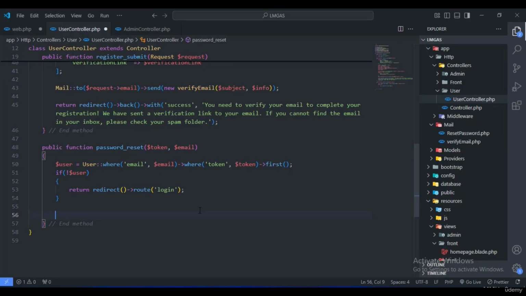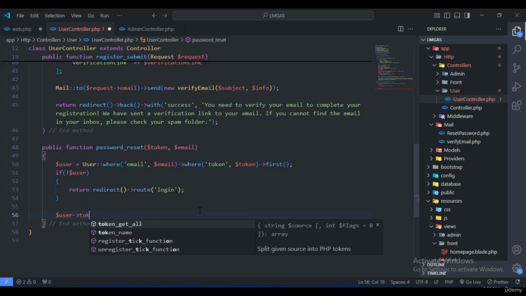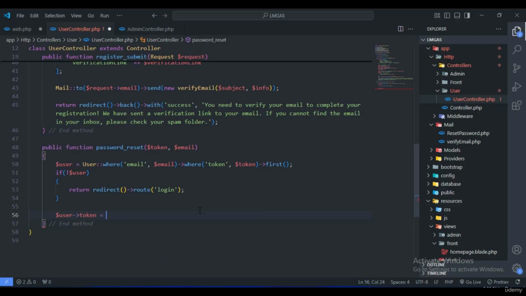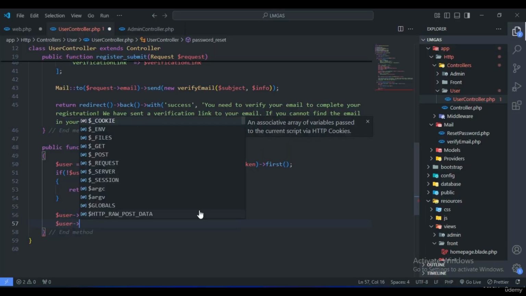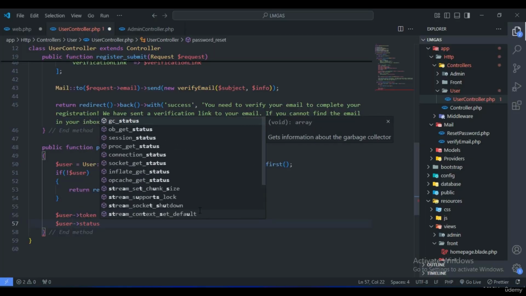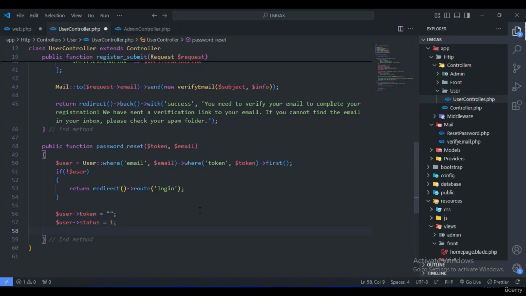So let's go back here and say if we do find the user with the same email and the same token, then we should navigate inside of our users table. We're going to first of all target the token column and set it to empty. And secondly, we're going to navigate to our users table and change the status column to 1. And then we're going to update those changes. So user updates, something like this. So that's all we have to do.